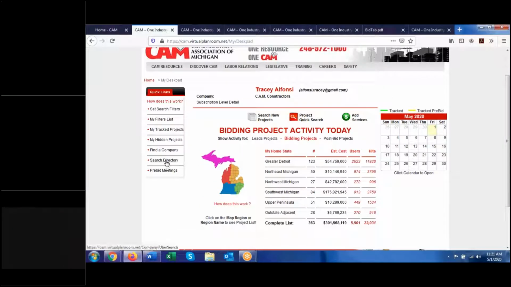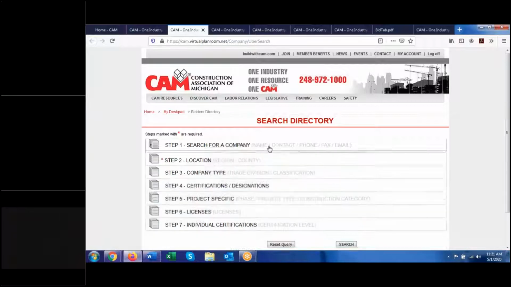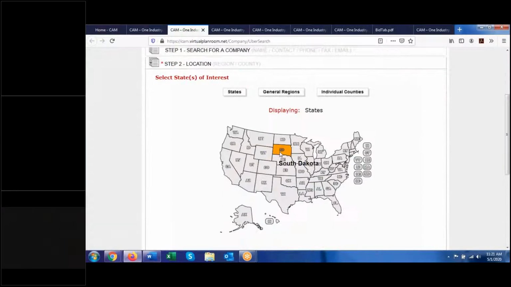Now, if you want to expand that search and dig a little more deeply, you're going to use Search Directory. The Search Directory option gives you a lot more choices. You can do Search Company, and it gives you the same boxes that we just had. You can look for a company based on a region. What's interesting about our virtual plan room is that we share the software with Texas, New Mexico, Colorado, Virginia, and Wisconsin. So we have a lot of contractors in our system from those states because those state subscribers are accessing projects in here as well.